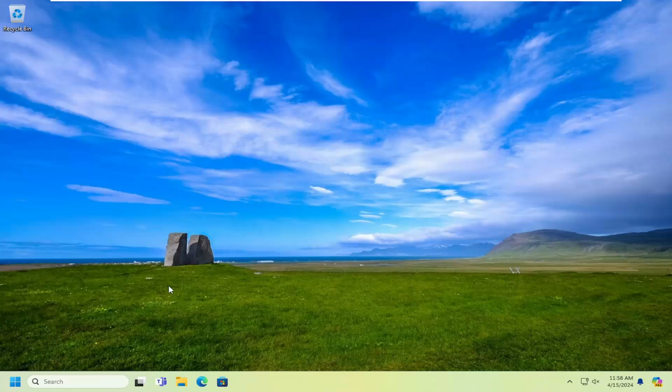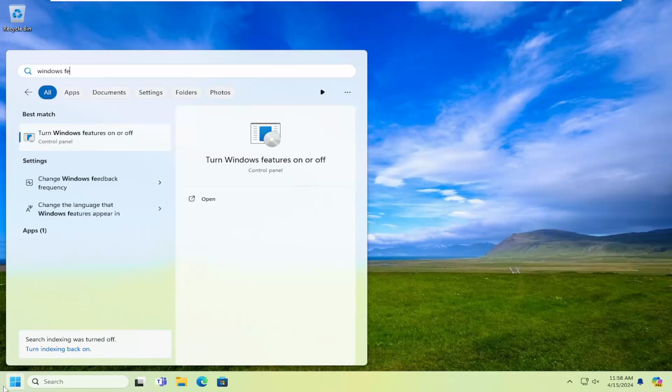And now hopefully the issue's been resolved. If you're still having a problem, you can open up the Windows Features one more time here. Turn Windows Features On or Off. Go ahead and open that up.